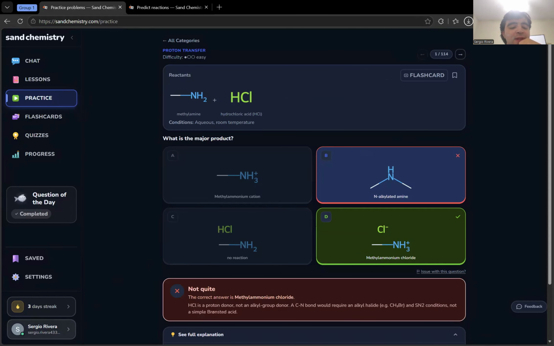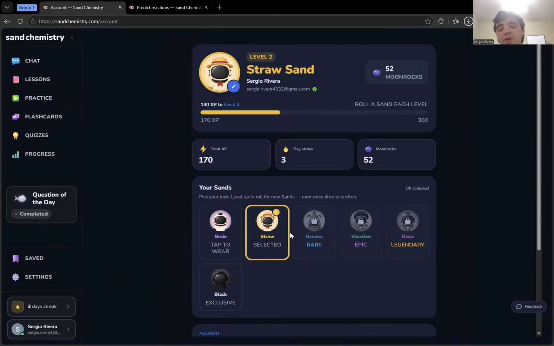And what you can do with the moon rocks is you go to your profile. I have a lot more of the little sand characters. You can buy this little packet that gives you a random sand, so it gives you a random profile picture. You can either redeem moon rocks for this, or you can level up and get a random one that way. I still need to collect more user data to figure out how much XP should be per level up and how all that works.